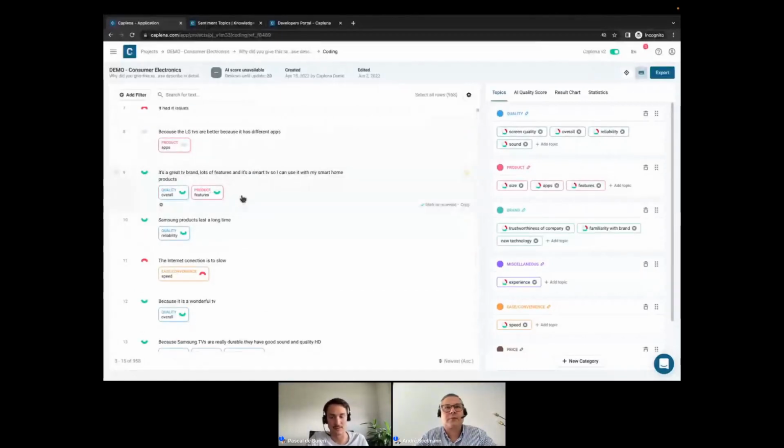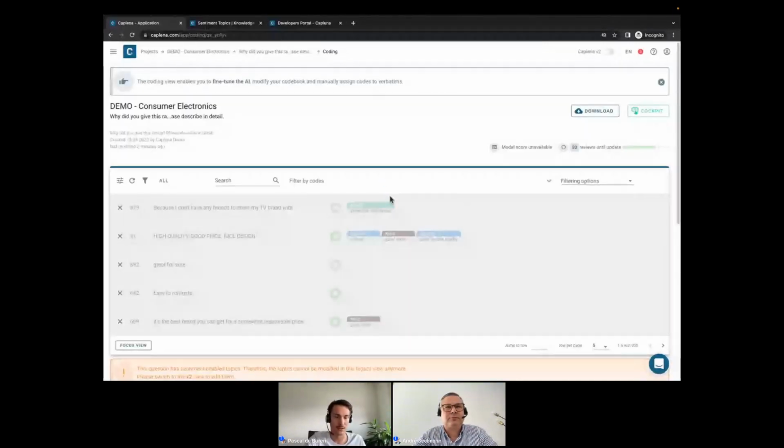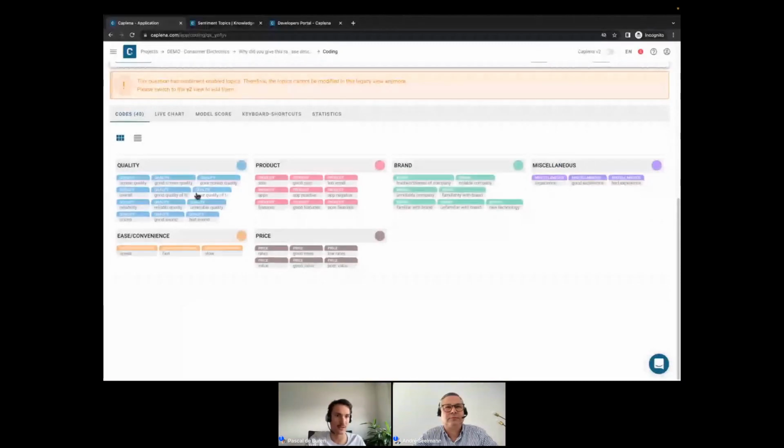I will quickly show you now the difference, how the topics operate in the new version. So now, for example, we have here the screen quality topic with topic level sentiment. If we go back to the old version, which we can do anytime, we'll notice that now there are a lot of topics or a lot of codes. In this view, it's still codes. And we'll see here that it created good screen quality, poor screen quality, and screen quality neutral.